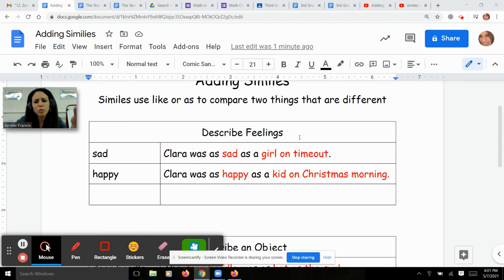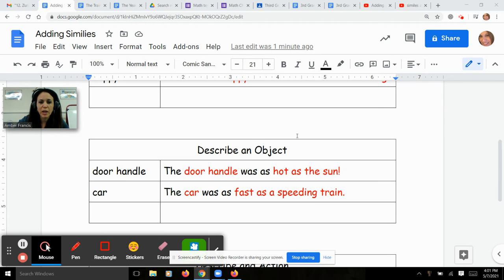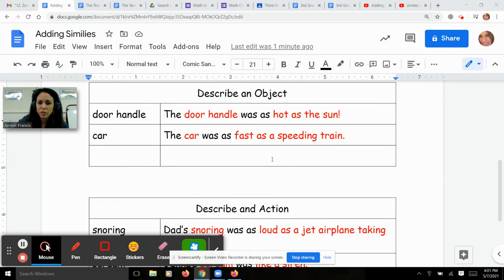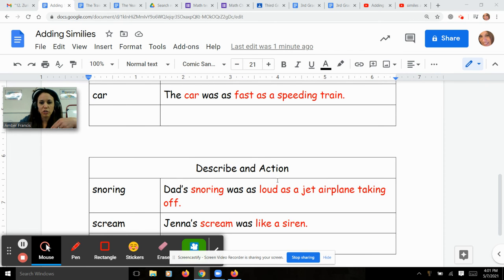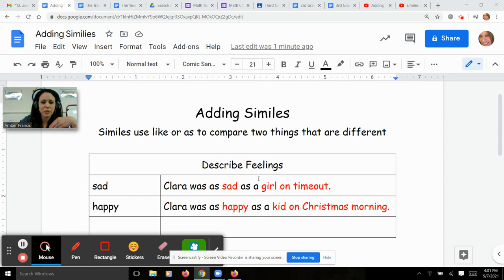Okay. So first you want to think about, well, what do you want to add to your writing? Do you want to add a feeling? Do you want to describe an object in more detail? Or do you want to describe an action in more detail? I'm going to give you a couple examples of each one, okay?